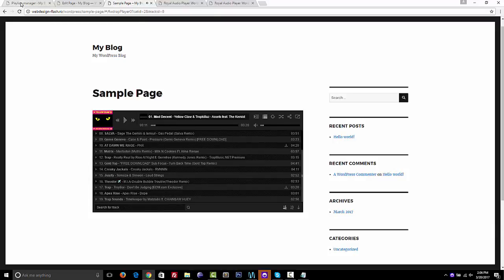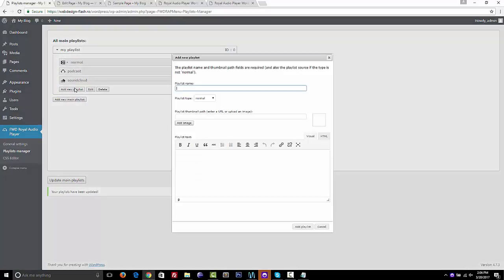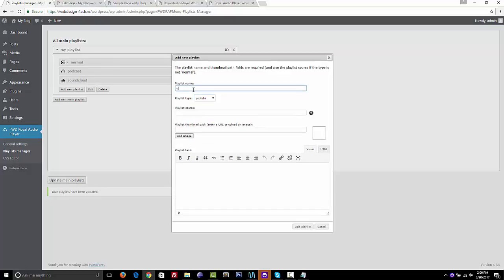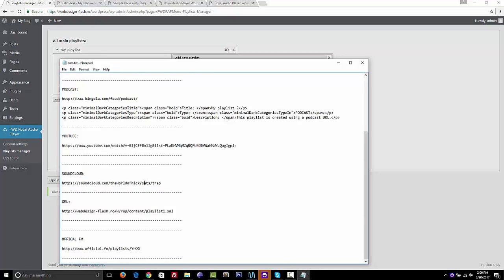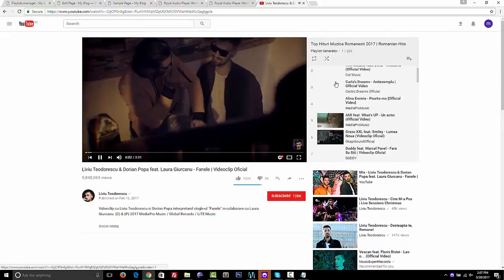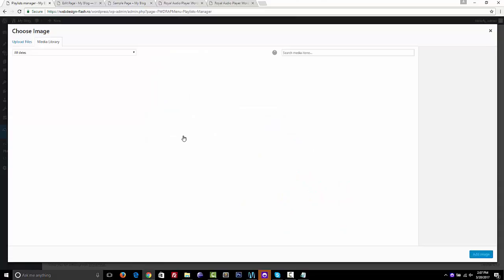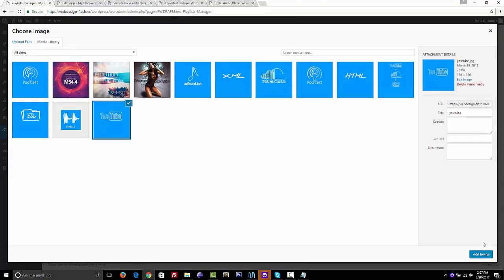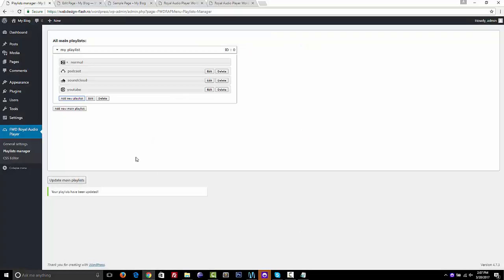Okay, the next one, YouTube. Of course, you can add as many playlists as you want. It doesn't have to be in this order. I'm just showing you how to add this type of playlist. They are explained here in the tooltips, if for some reason you don't understand it. So this is actually a YouTube playlist, as you can see here, the URL of the YouTube playlist, and select the thumbnail. Again, we'll leave the text blank.